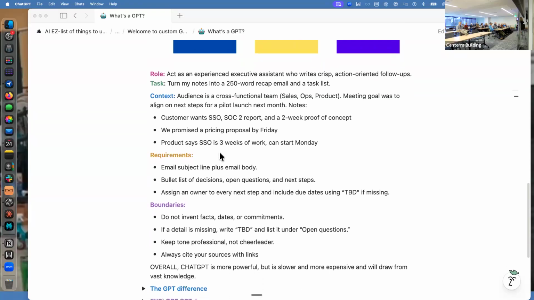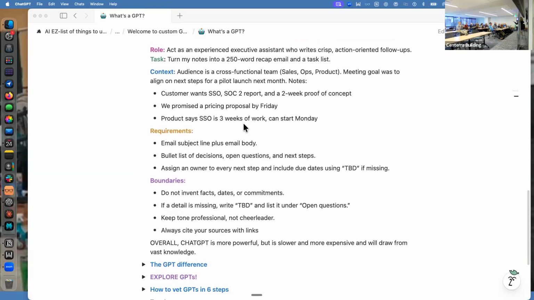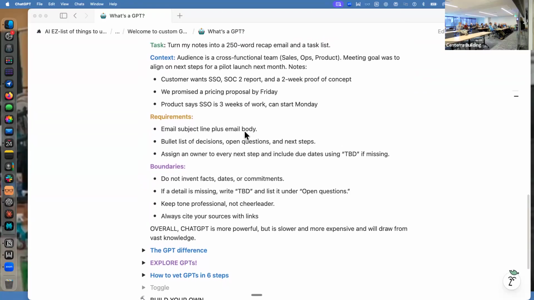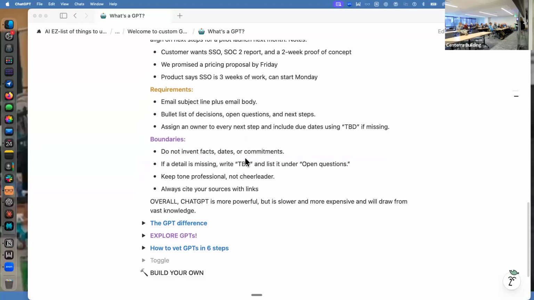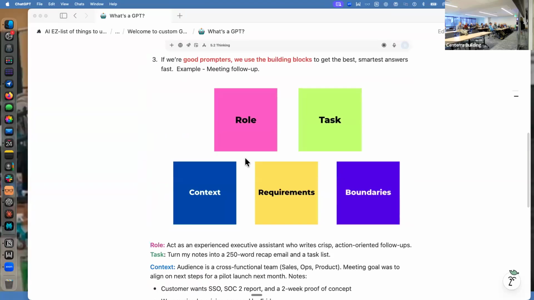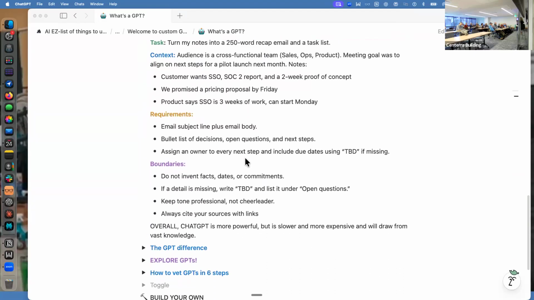And if you want to be really specific, give it specifics, right? And what is this for? This is for a cross-functional team. It's not for a class for kids. This is for a high-level group where we have a pricing proposal by Friday. So remember, when you give requirements, I need an email and an email body. When you give it boundaries, all these building blocks, that creates a good prompt, right? And that gets really amazing results back.